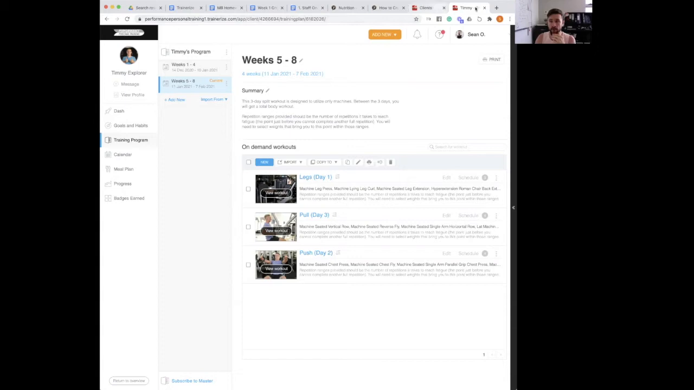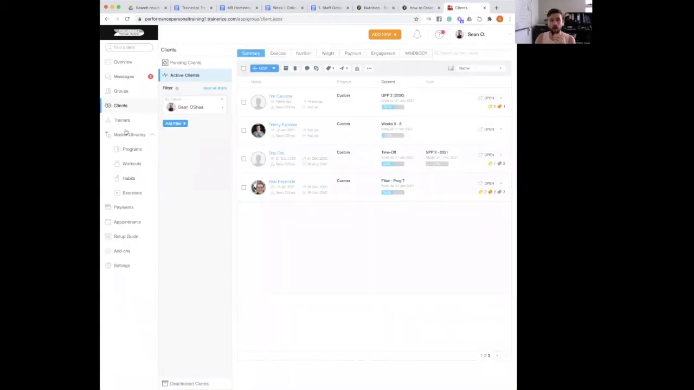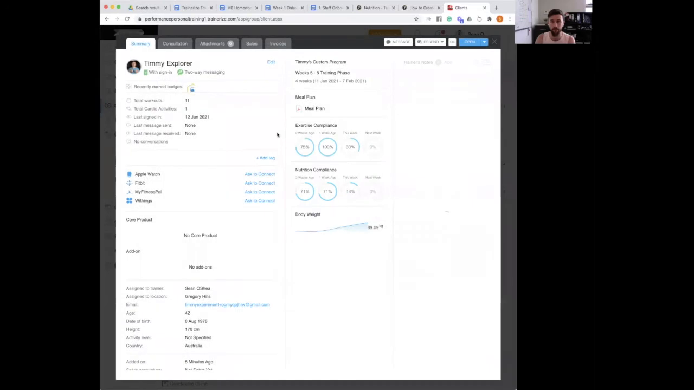So, over here on this screen, let me take you back to the beginning. Over on this screen on the left-hand side, the first thing we do is identify the clients we're going to write the program for. You can do this a few ways, but one way is to simply go to the Client tab. Once we're there, you'll notice I've put together an example client, a demo client, called Timmy Explorer. So we're going to jump in on Timmy's program and have a look.